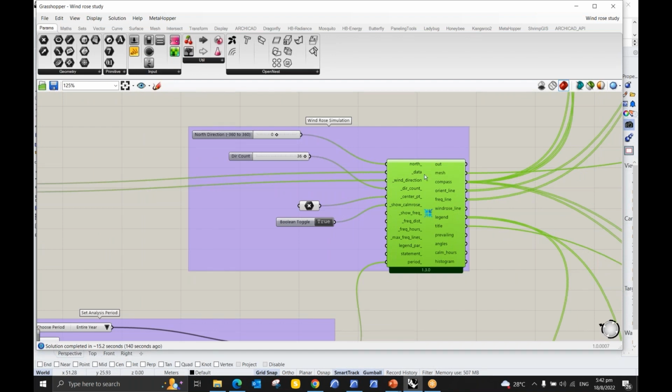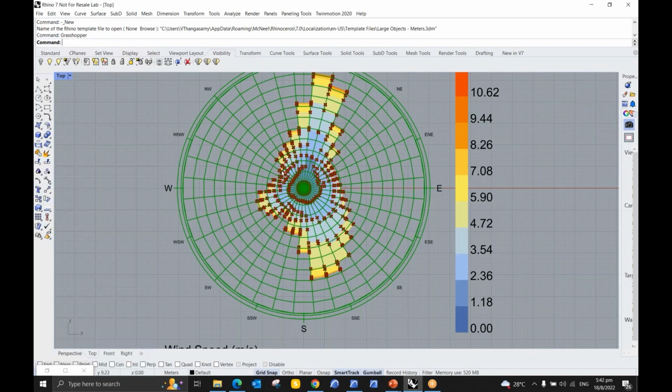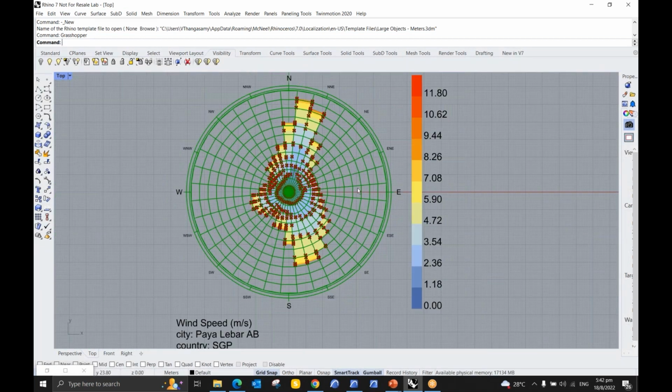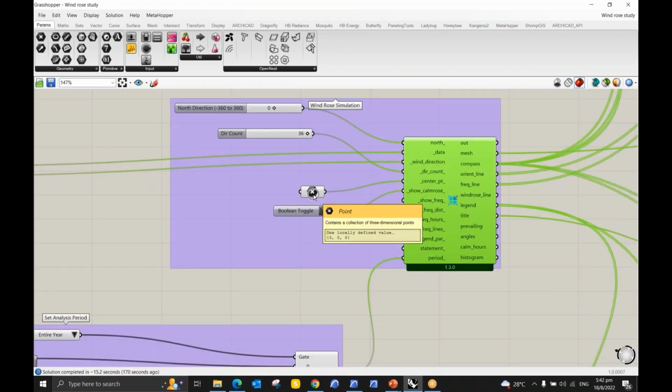For this we need to give some input. Here you can see we have given the north direction, and we have given the count of divisions that you need to have on your map. Let me just show the map so that it's a bit clear for you guys as well. You can see this is the map, and we have 36 divisions on this entire circle. That's the divisions that you can manually enter, and then you can choose the point at which you want to have your windrow simulation drawing.